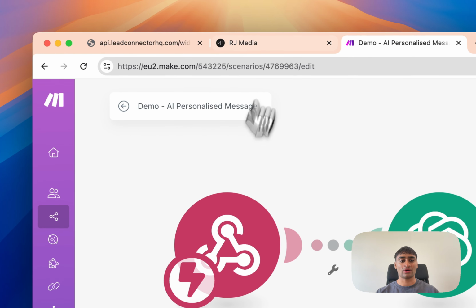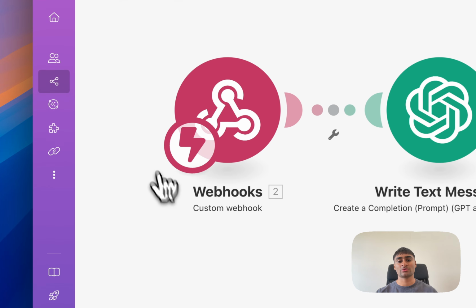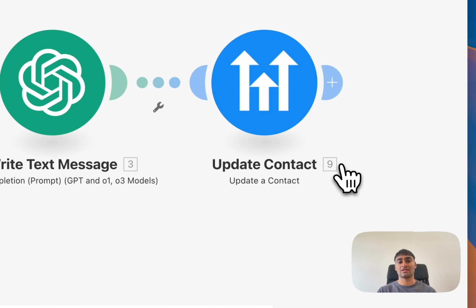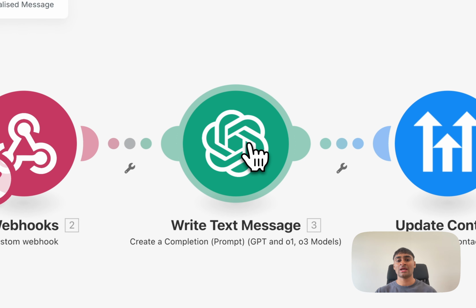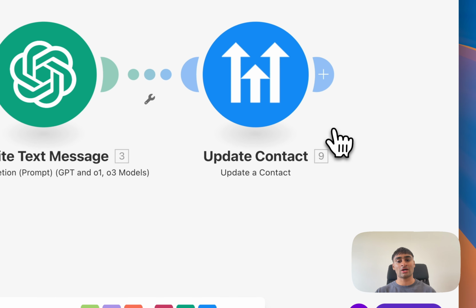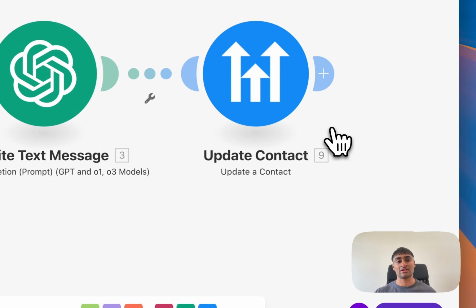So if we go back to Go High Level, once this workflow is done, this workflow essentially processes the data we've collected from the lead, generates the initial personalized text message, and then relays that back to Go High Level by updating the contact.